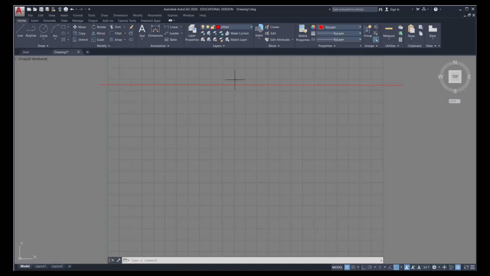So I've simply drawn a line across the top of my screen. Offset is a unique command because it really helps with construction. So I'm going to go up to the Modify menu and click on Offset. You'll notice it's in the Modify menu because I need an object already on my screen before I can use the command. So when I click on Offset, the first thing it's asking me to do is to specify an offset distance. We're going to put in 1 and enter for 1 inch.